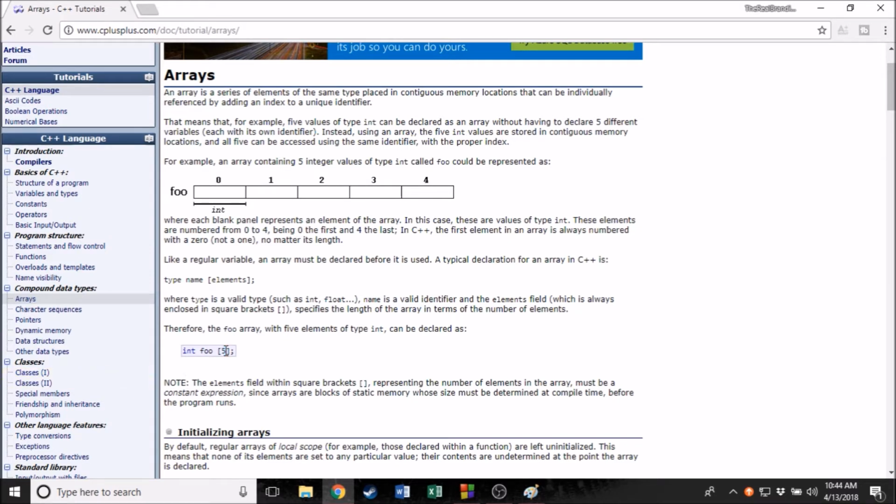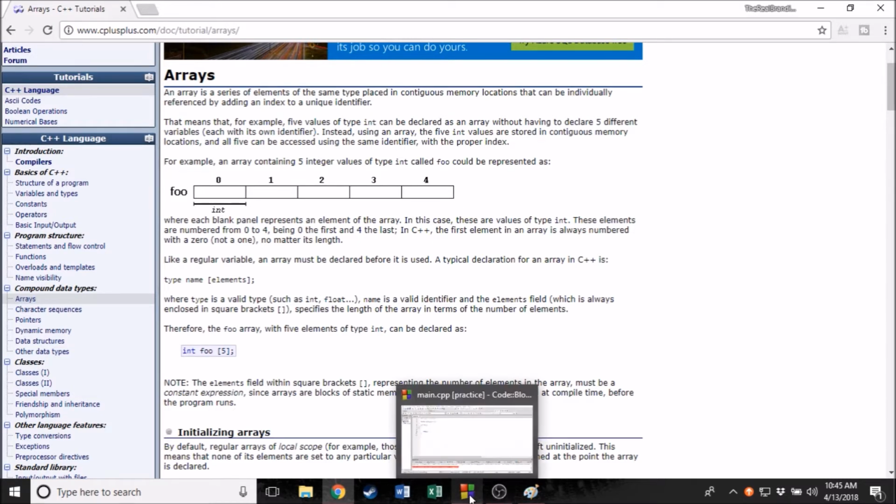And if they made this 6, obviously it would go from 0 to 5. So that's another thing I want to touch on: in an array, the indices go from 0 to n minus 1, n being the value you put in here. So it doesn't go from 1 to 5 in this case, it goes from 0 to 4, so that's something you also have to keep in mind.